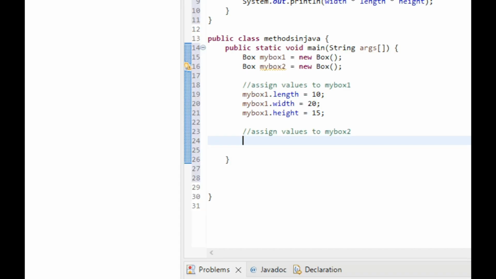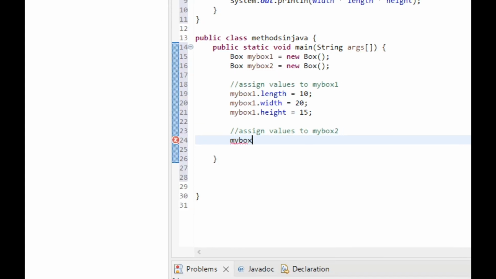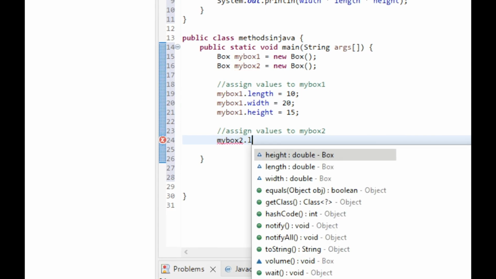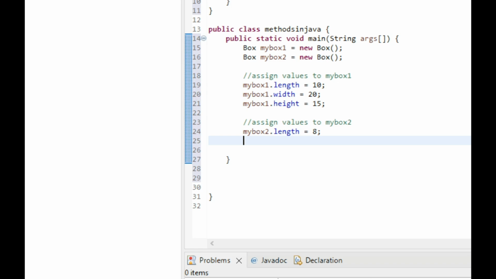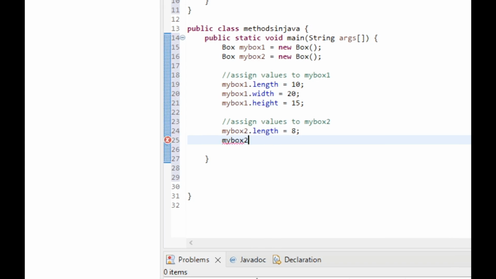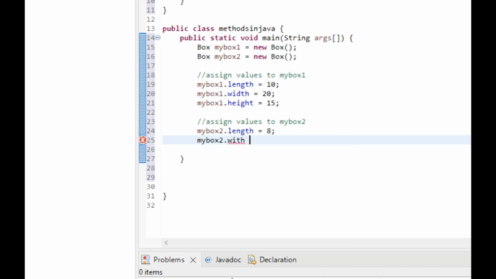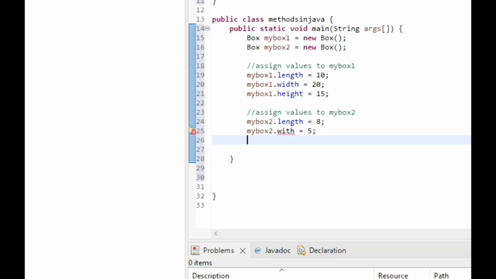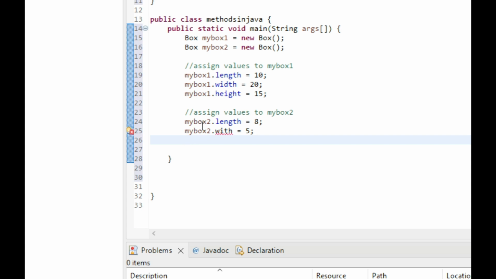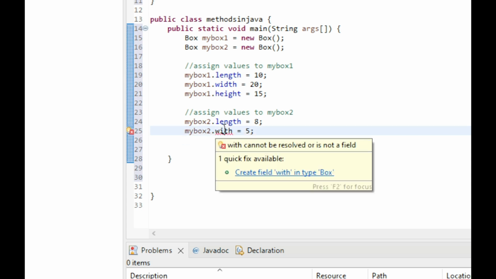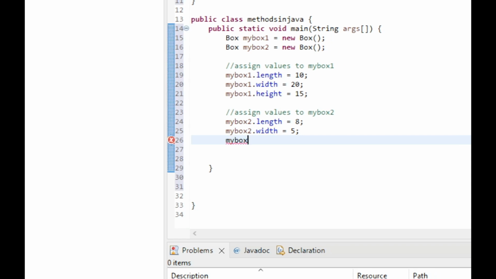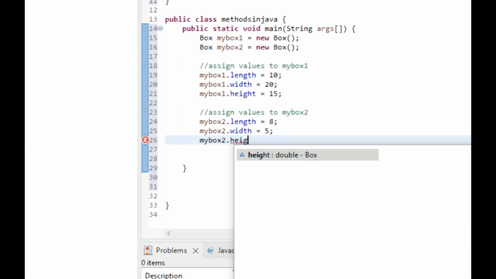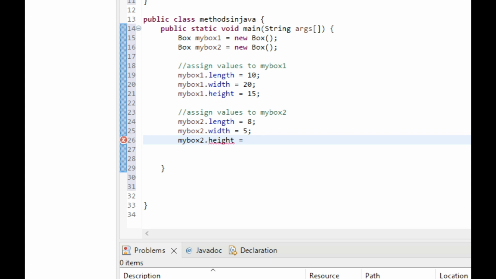So again, to do that, we say myBox2.length is equal to, let's give it 8. myBox2.width, we give it 5. Let me change this a little bit. Okay, so again, we say myBox2.height in this case, and we give a height of maybe 6.